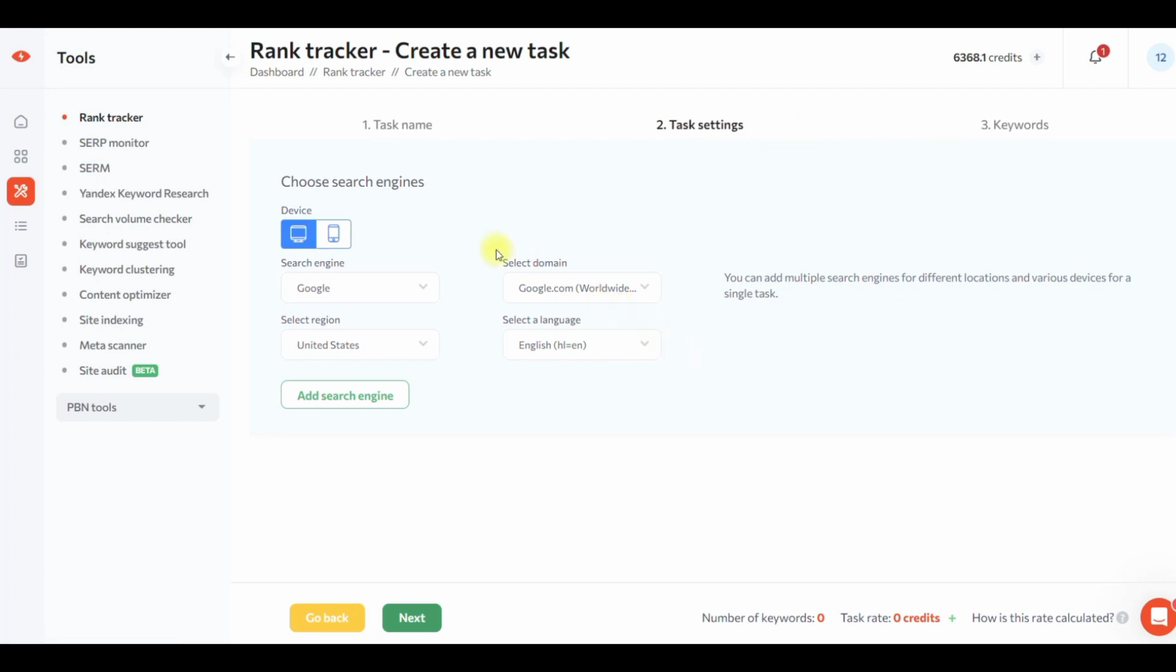Here we can add multiple search engines for different locations and various devices for a single task. For example, we need a desktop device. Search engine is Google. By default, the domain of Google is google.com. It's worldwide, original for the United States. Also, we can select a region if we want to, and select a language.